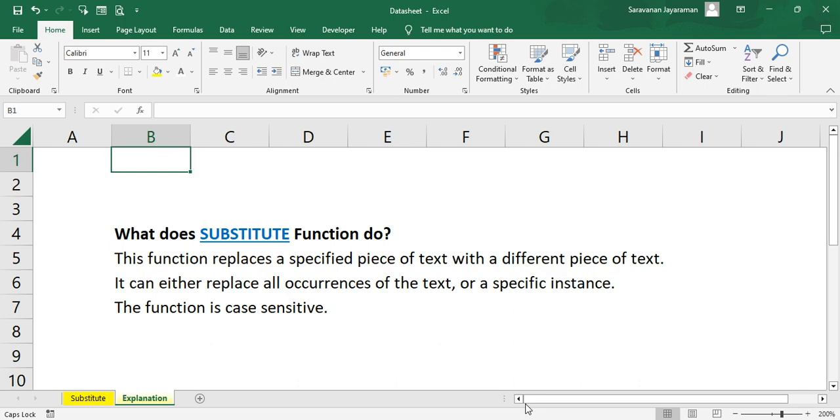That means if the desired text which we want to replace, we want to replace only once, or the second instance, or the third time it is repeated, we can replace that particular instance in the syntax. I'll explain it to you while doing the practical formula. Note that this function is case sensitive. That means RAM with a capital R is not equal to RAM with all small letters. So the formula is case sensitive.